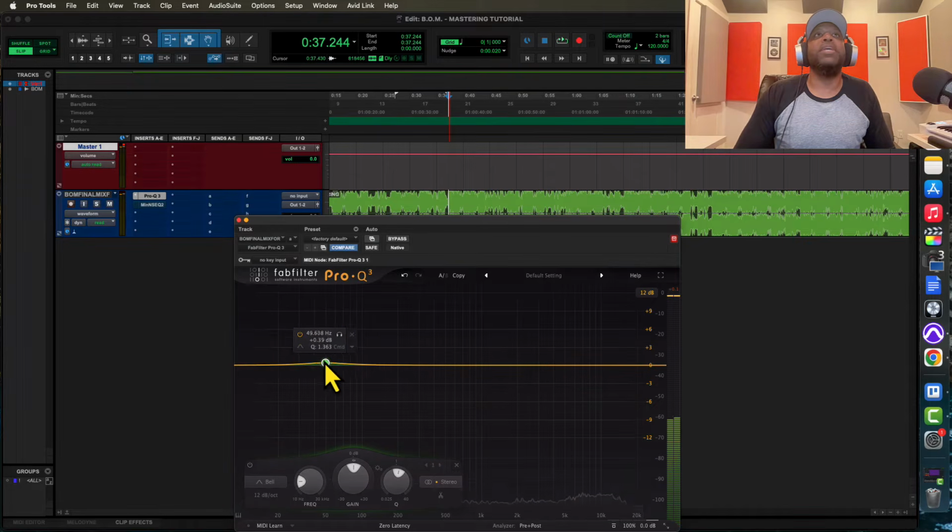So what the dynamic EQ does, just in that section there, and I'm going to tighten up this Q a bit, and I'm going to pull it down, and you'll see how it works here.